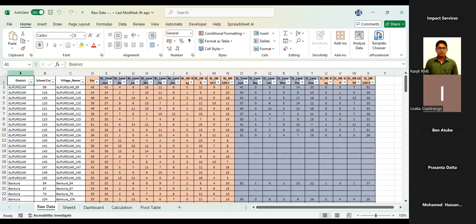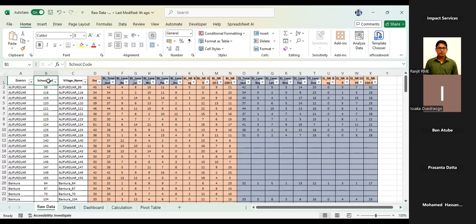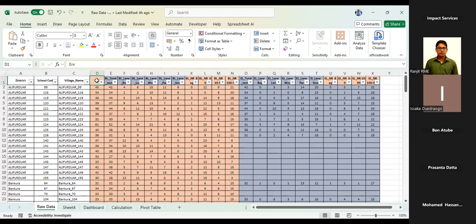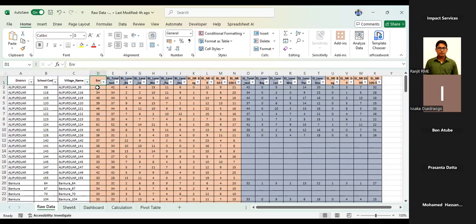At first, the column name is district, which is available in A. A1 is district name, and then school code, which was randomly created. Village name was also created randomly, and then this is the data set of class standard 2, standard 3, and this is the enrollment of the village students who are in standard 3.